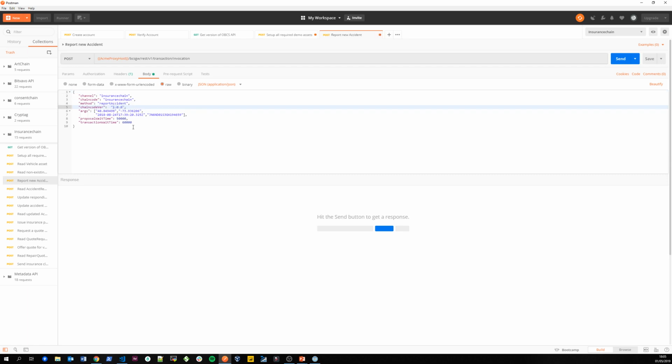I can do the version number. I think it doesn't matter in this implementation. They're not doing anything with the chain code version yet. And then I've got some arguments there. So the 4 arguments I showed in the code, I'm giving that. So I have the location, the coordinates, a date, and then also the VIN number of a vehicle.